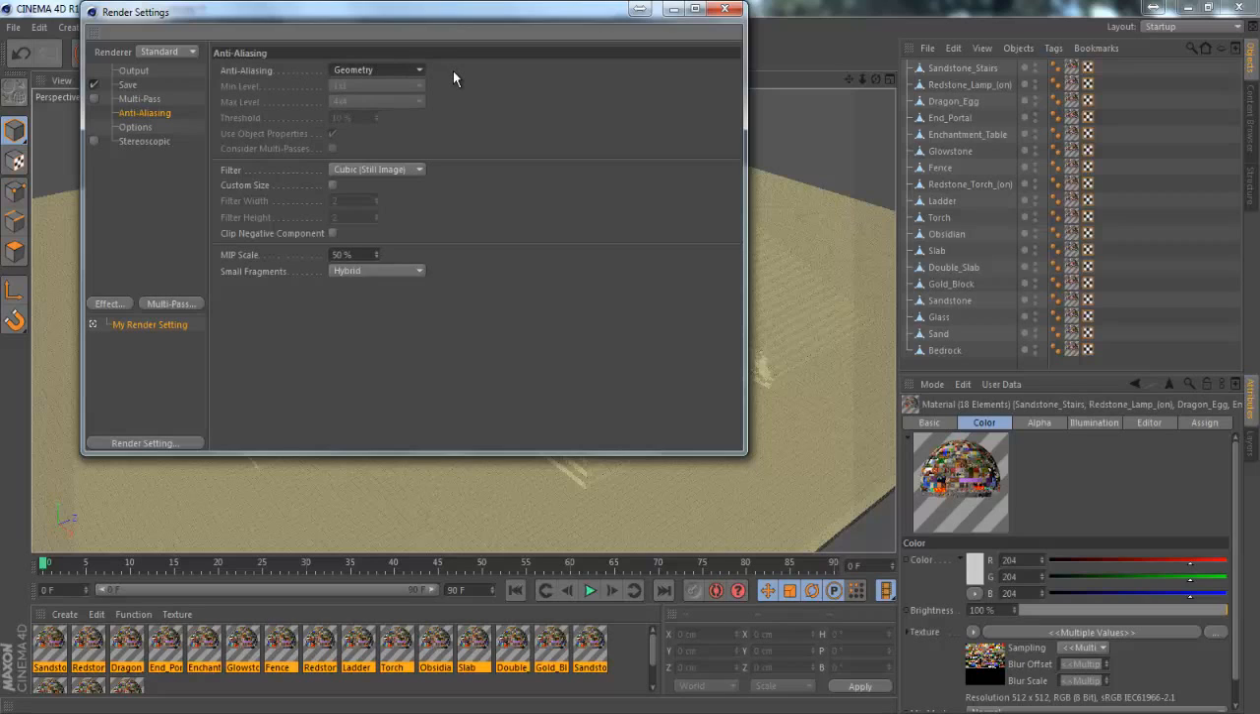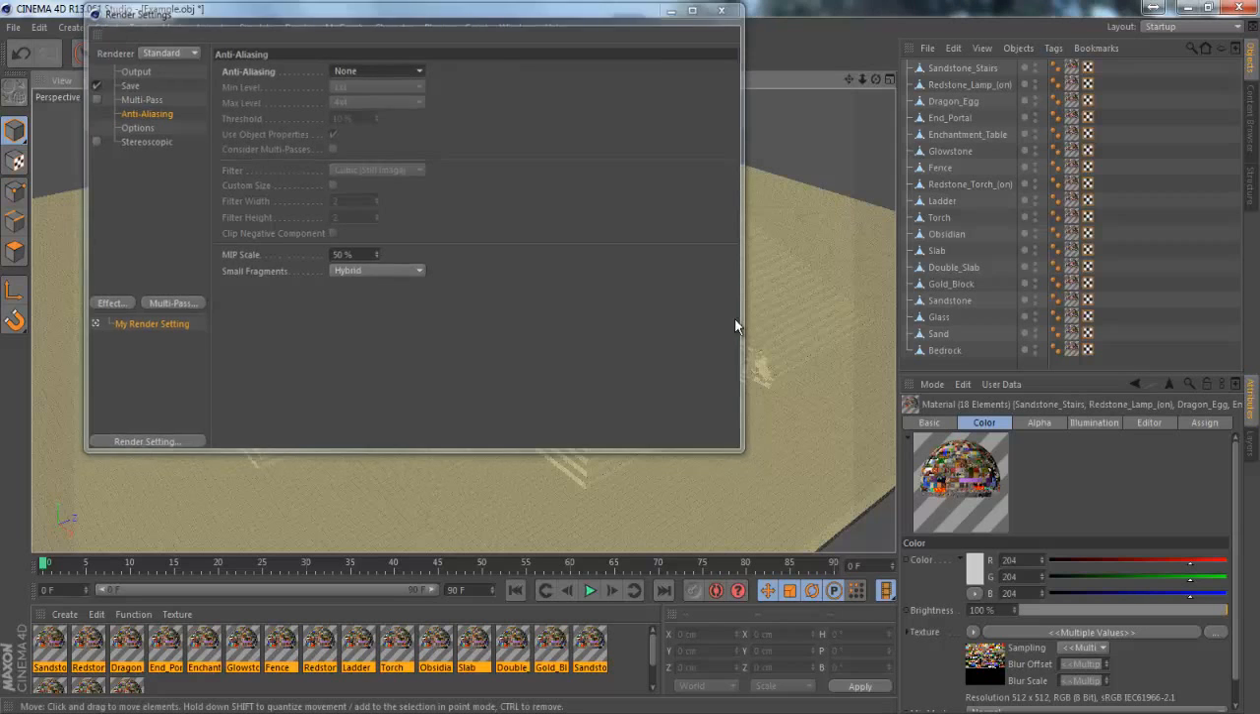This is where it gets confusing. It's really up to you what you do here, because it depends on how long you want it to render, your computer, or how nice you want the animation to look. This is what you'll be changing. If I had it on none, I'll show you what I mean right now.